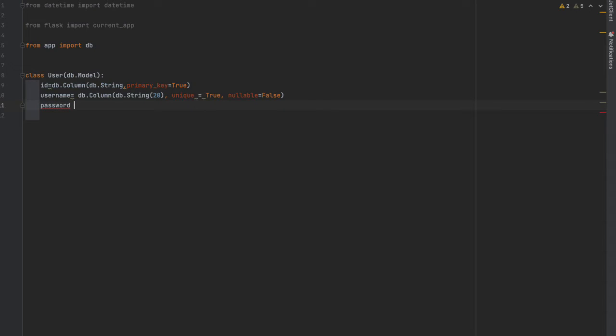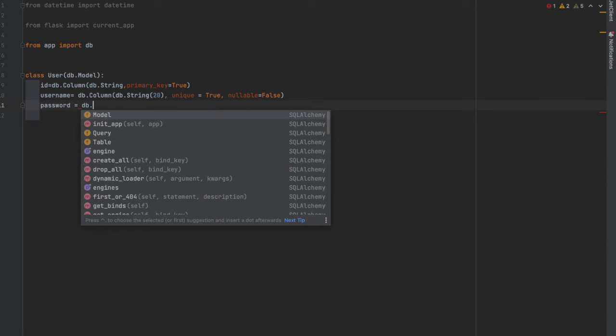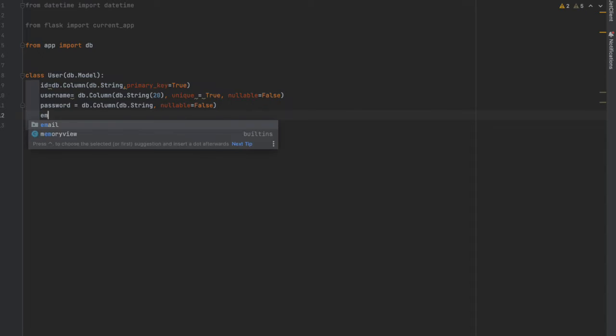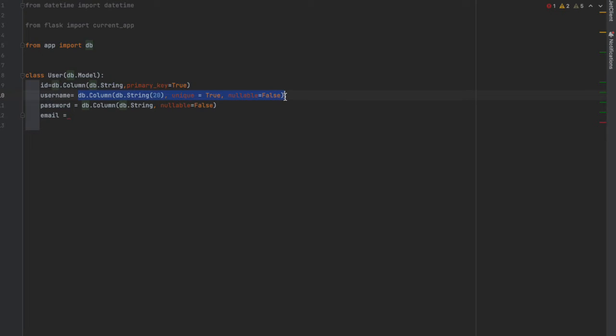Then the next thing again is the password. We need to specify this. The password is going to be db.Column. It's going to be a string, because we're going to be storing the password as well, so db.String, then nullable equals False. Then the next thing again is email. Email is similar to something like this. Yes, it's a string, and then it's going to be unique. Let's just specify this character limit to be 100 that it's going to be accepting.